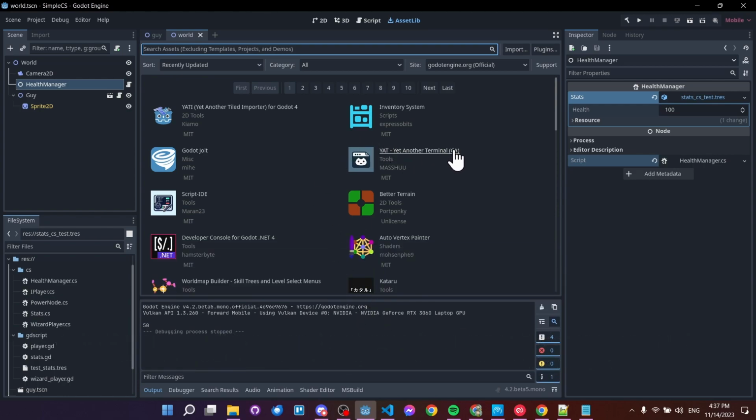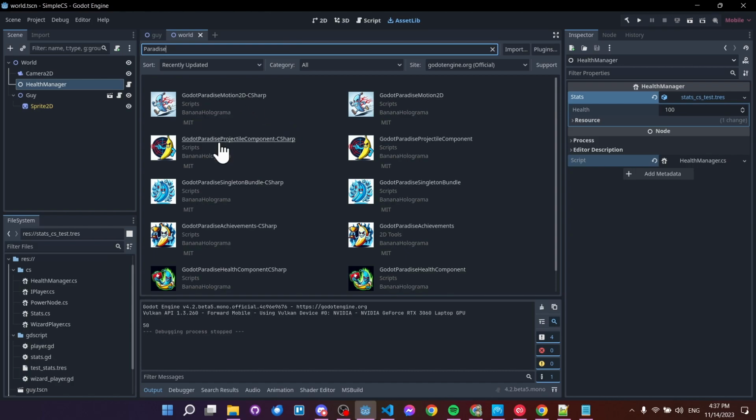Now, obviously, there are also plugins that have been mirrored to C# and some that are C# in general. So what I've been kind of playing around with is Paradise Motion. If we look at Paradise, we can see all of Banana Hologramma's scripts here. There's C# and there's the GDScript version. So in some cases, you'd be fine going either way.